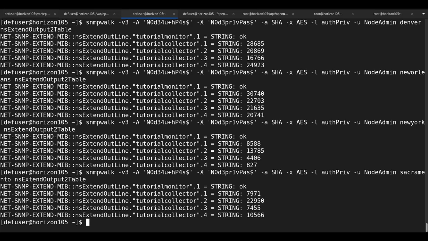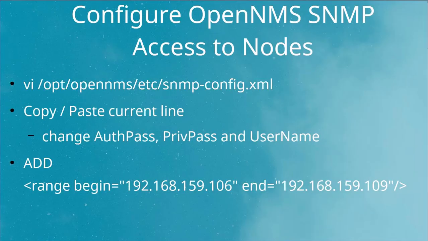Time to get back to OpenNMS. To configure OpenNMS's access to SNMP on the nodes, edit etc/snmpd.config.xml. Copy and paste the current definition line and replace the security name, auth pass phrase, and privacy pass phrase as appropriate. Instead of using specific addresses, use the parameter range.